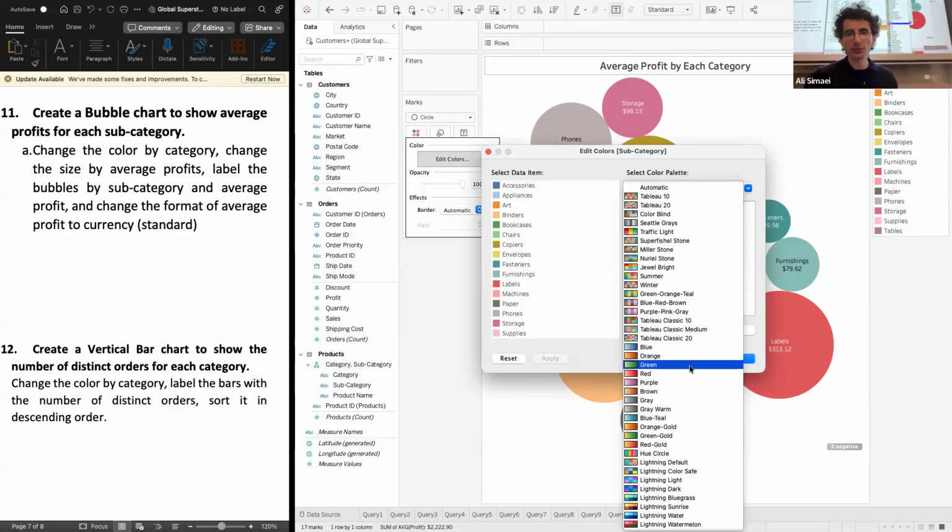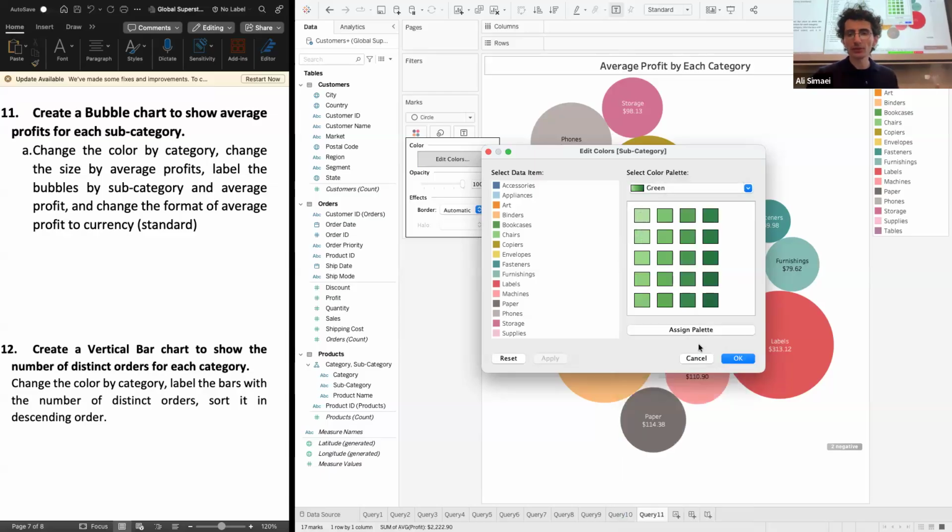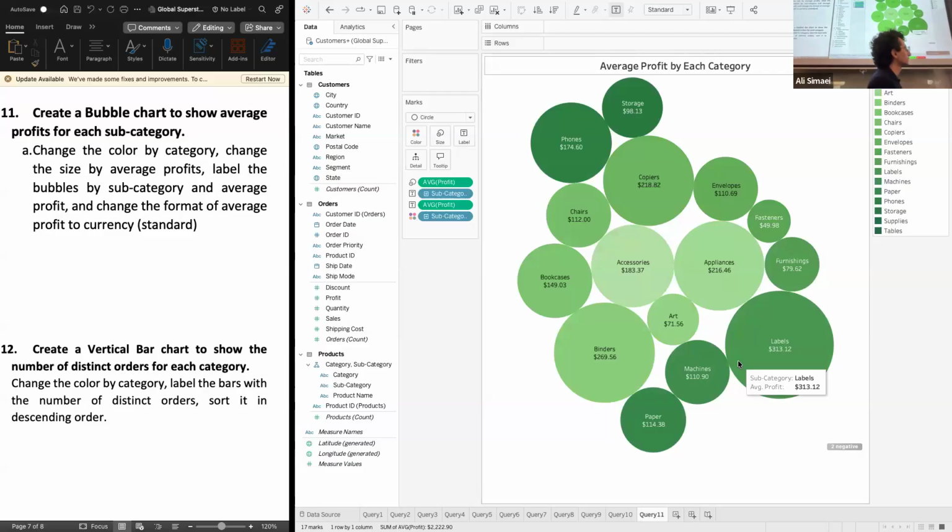I can just select green. It should fit the chart, just in case. I'm going to select green and then assign palette. Once we set assign palette, it changes the colors, and then click OK. So it shows us the color palette in a different way. Okay. Given the chart should be different.